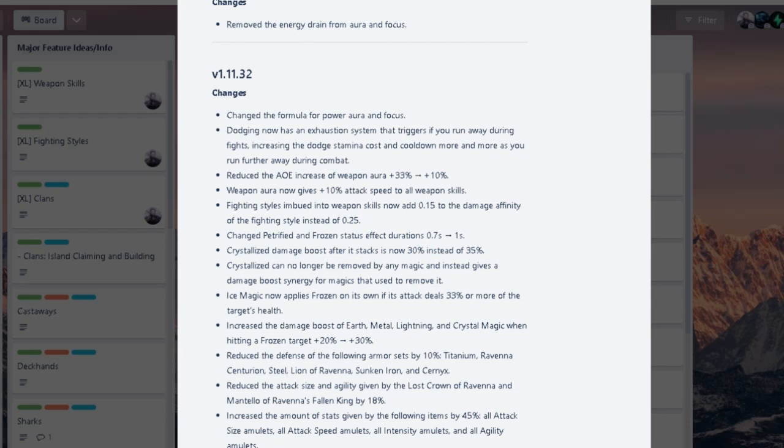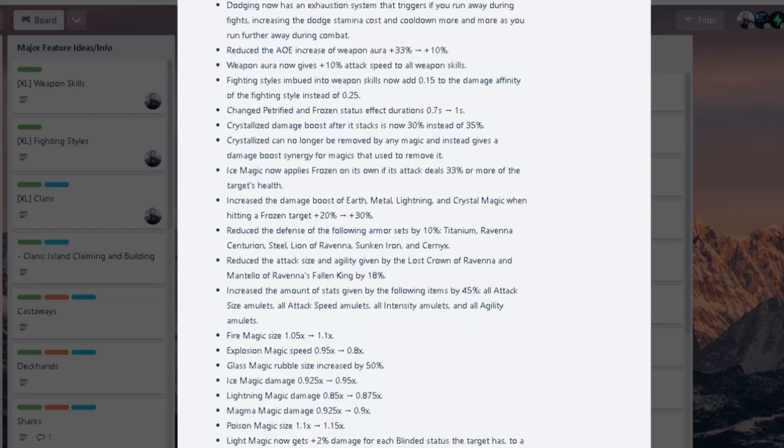Oh, wait. Okay, it has more. And instead gives a damage boost synergy for magic that used it to remove it. What? What does that even mean? So like you're damaging yourself if you remove it? Like what does this mean? That's a little bit, I don't know. Let's just move on. I don't really get it, but ice magic now applies frozen on its own if it does 30% of your health or more, right? Okay. Glass cannon ice magic user, let's go.